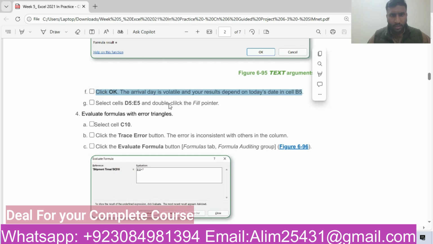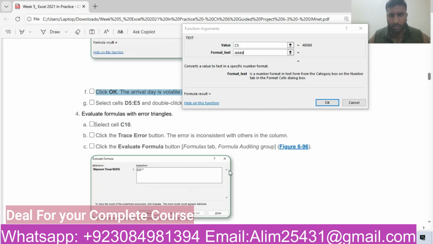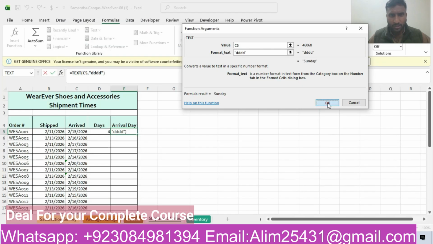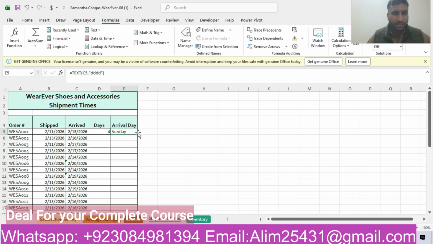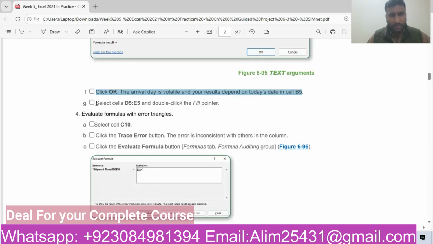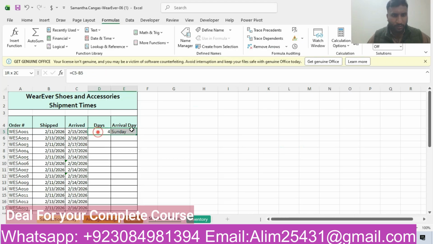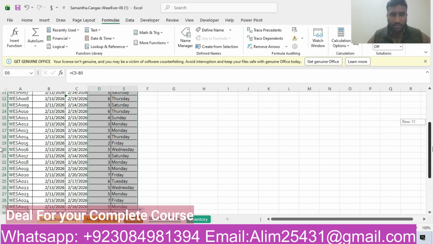And what is he asking in the next step? Click OK. The arrival date is volatile and your result depends on the date in the cell B5. So we will select OK here. In the cell we have got our result as Sunday in the cell E5. So we have got the arrival day as a day name, and select the cells D5 to E5 and double click the fill pointer. So we will select D5 to E5 and double click here. It will be filled down automatically.